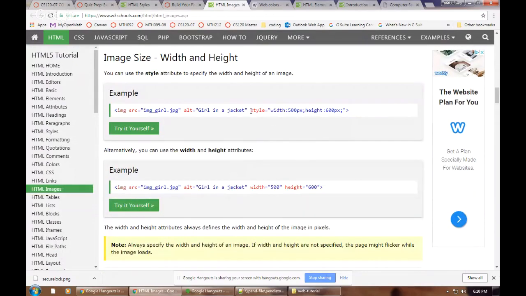You can do it by either styling with the width and the height, or you can do it by setting attributes for the width and the height. And notice the syntax, the way you type that is different. Okay? And again, that's a choice. Since I already have a style tag in there, I think I'll do it with the style.